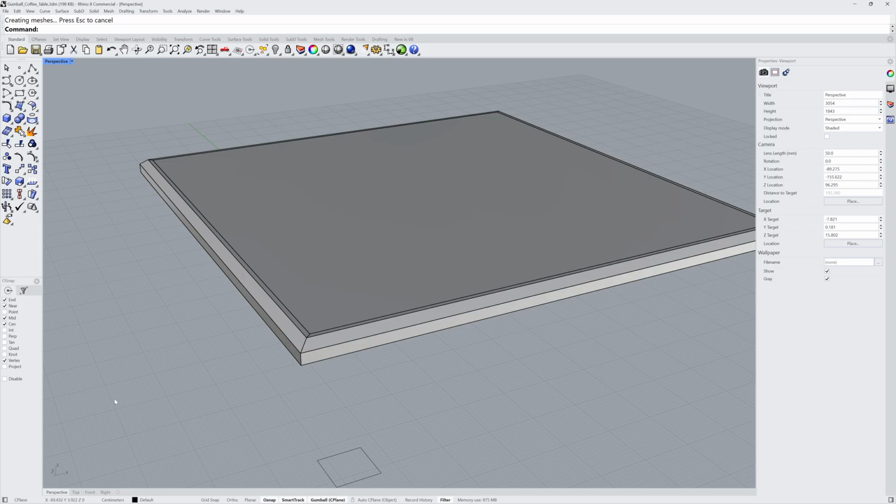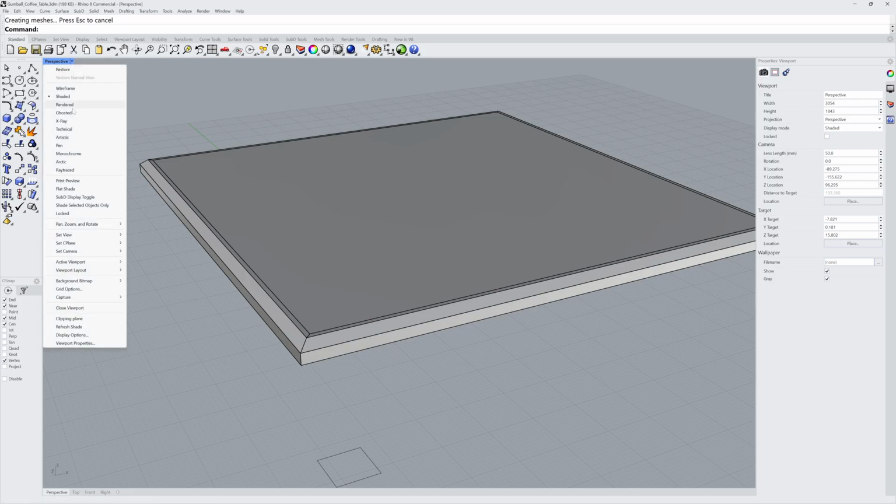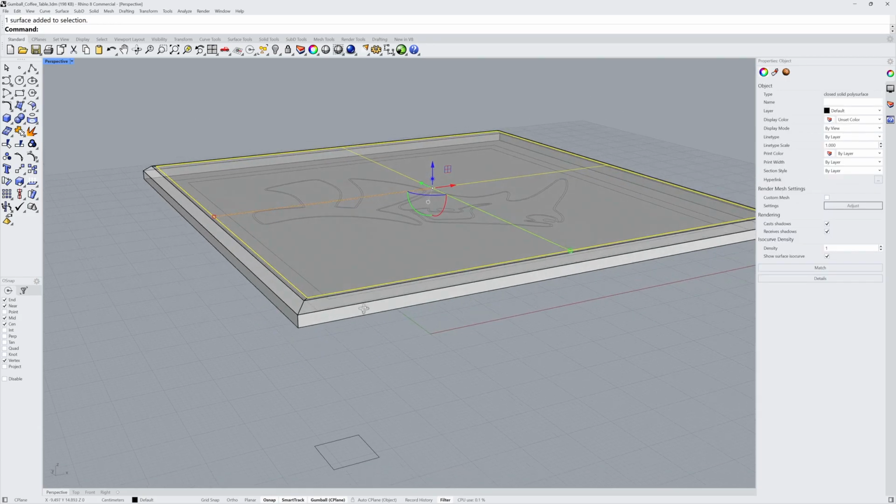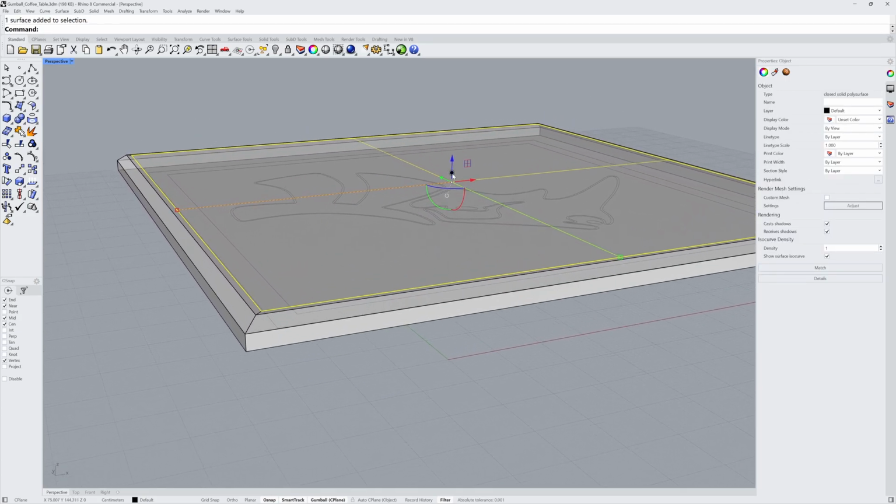We want to create a little pocket for a glass top in our table. Let's go into ghosted mode to more easily see what we do here. I'll sub-object select the top face, and I want to extrude down to the midpoint of that initial vertical line that we created with our extrusion.